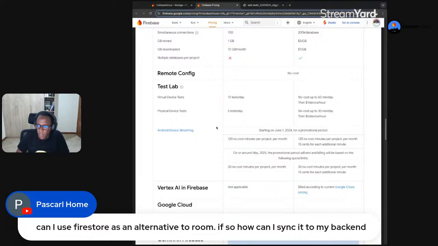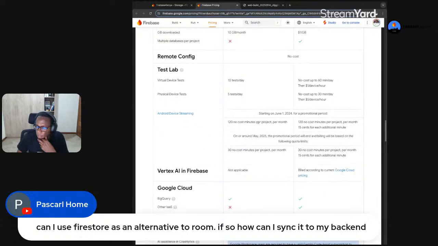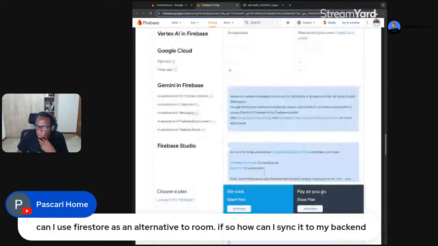Because Test Lab, as we were seeing, all those devices are normally virtual ones or physical devices. So right now, I'll showcase that one. You can use a physical device from Test Lab and then run the test. But on the free tier, you have 10 tests per day or 5 tests per day. If you exceed that, you'll start paying. And then we have device streaming and all the other things.